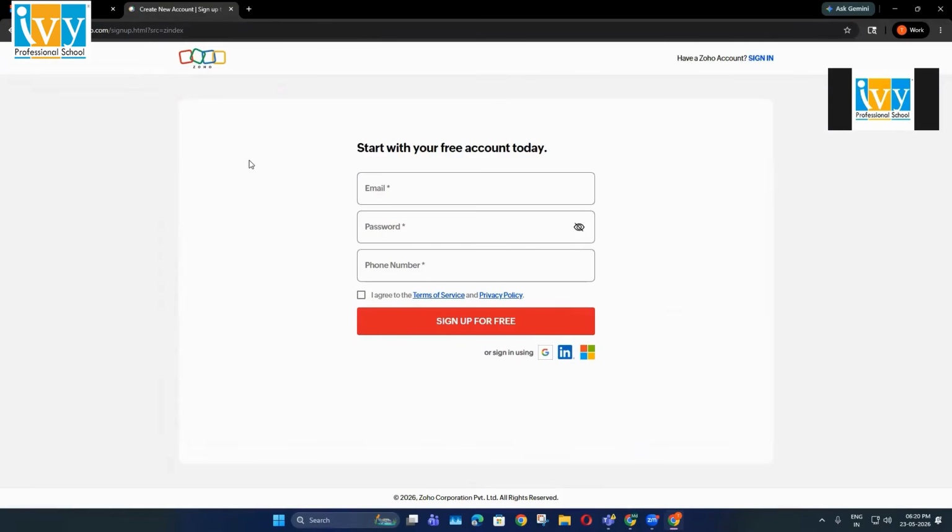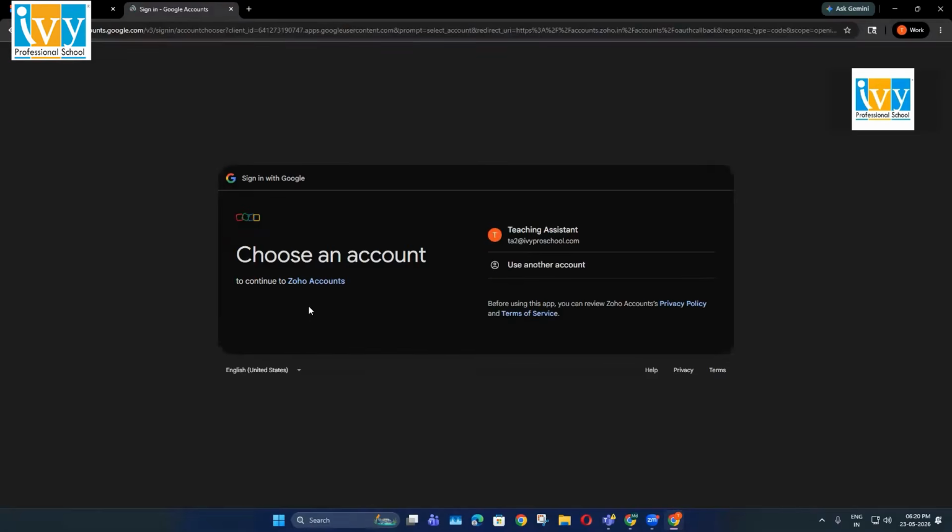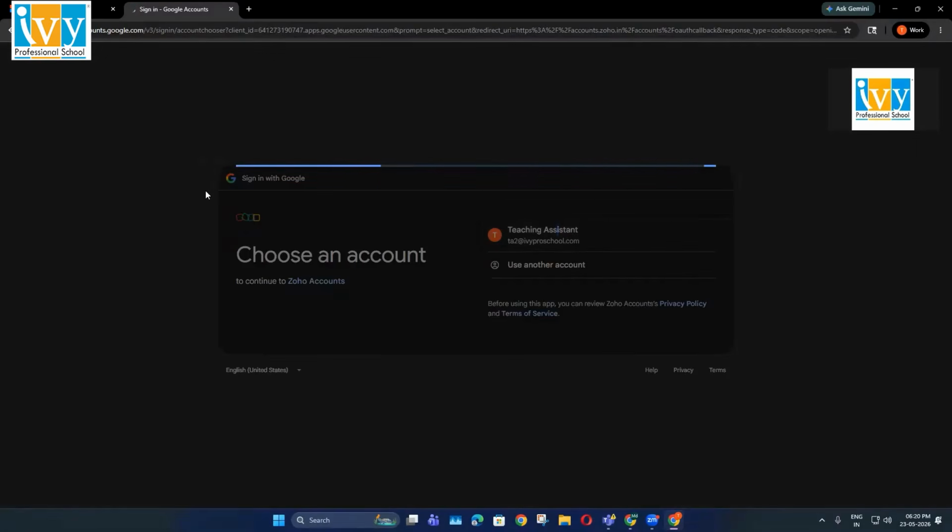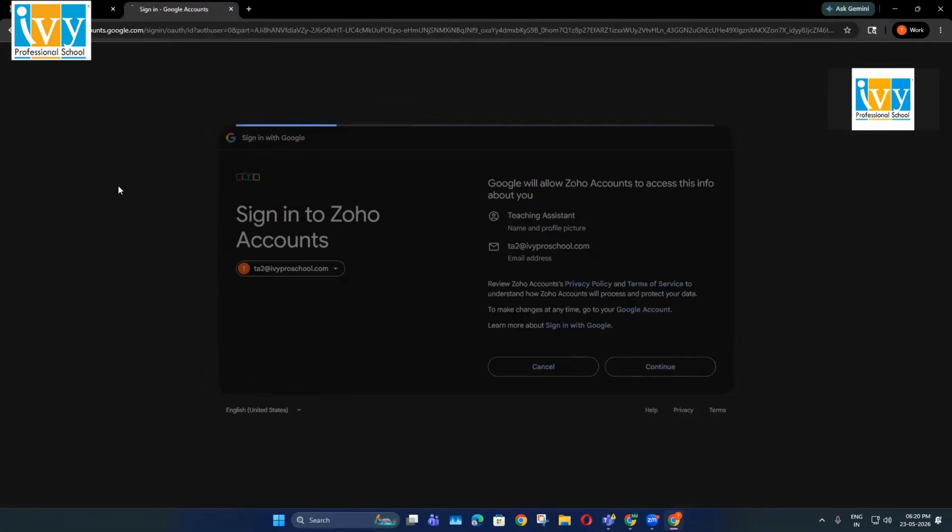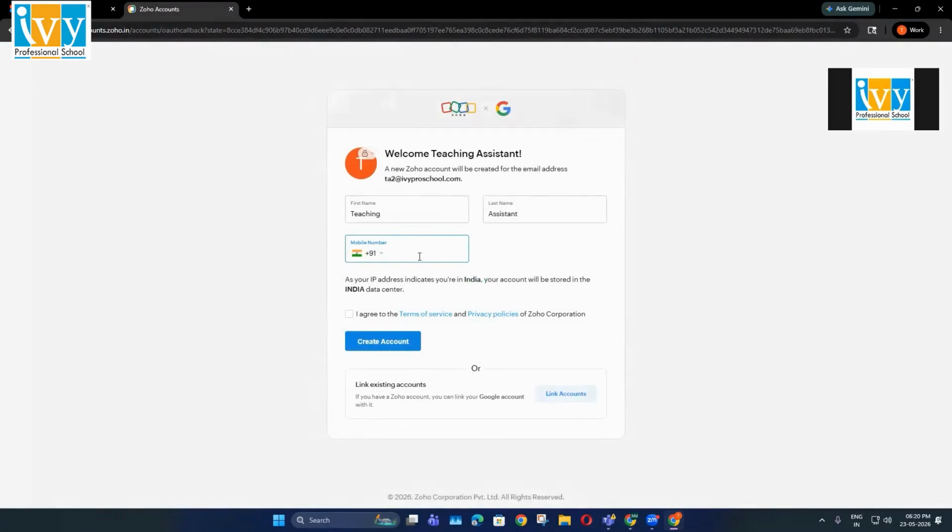Just log in with the sign in option and give your Google credentials, click continue and just wait for a while. The account is created and it's asking for the number. Once you give the number, it will create your account.